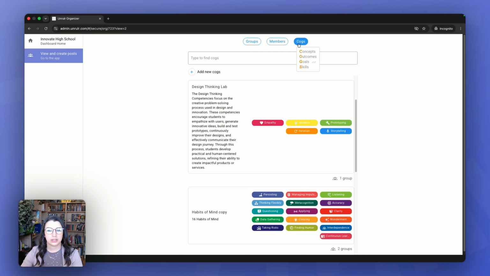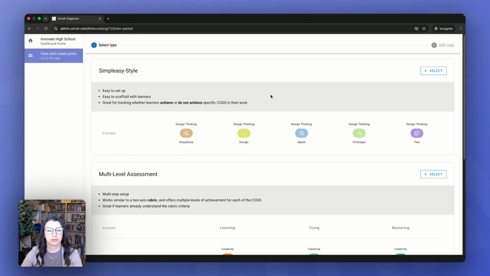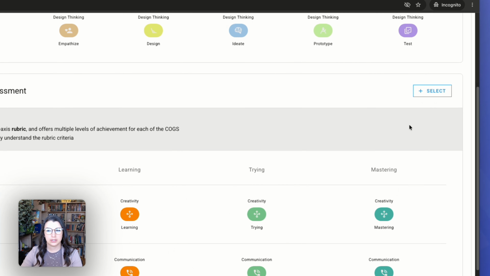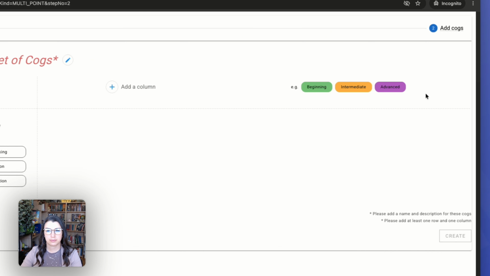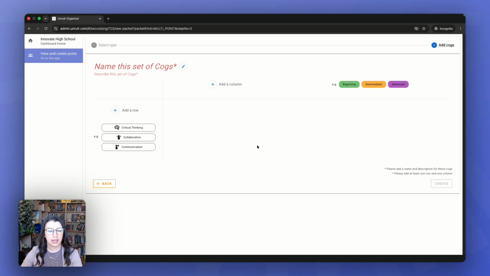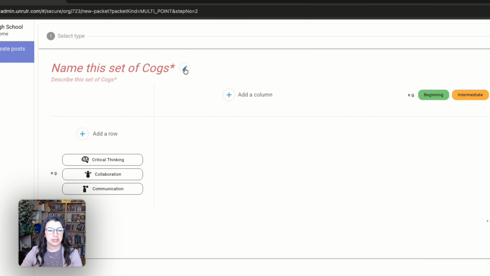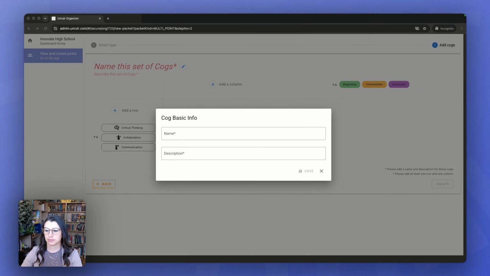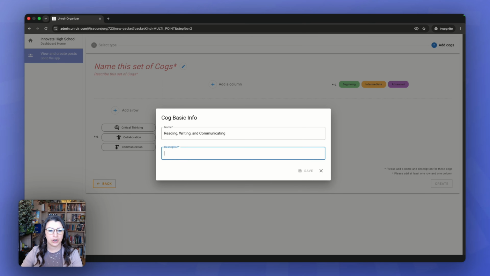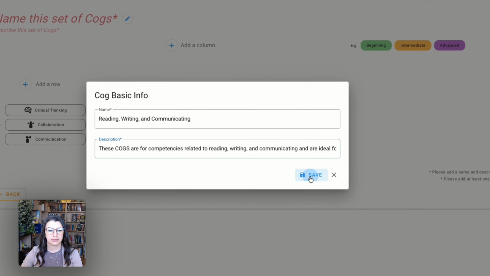Again, under the COGS section, click Add New COGS. From here, we are going to select multi-level assessment COGS. Again, multi-level assessment COGS are great for core competencies and having students really work through beginning, intermediate, and advanced, or learning to mastery. We're going to click the pencil to name this set of COGS. Don't forget to give your COGS a description. After you're done, click Save.